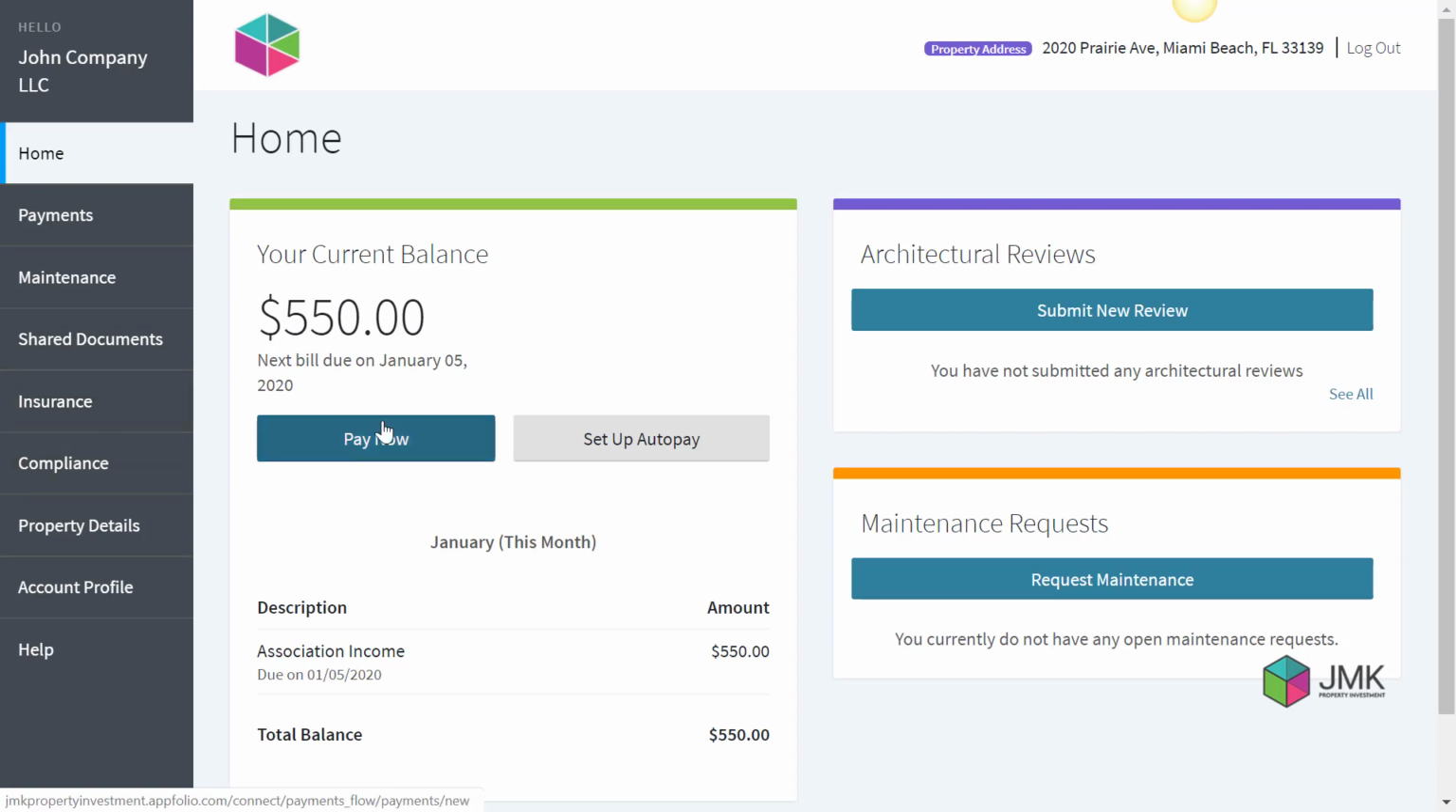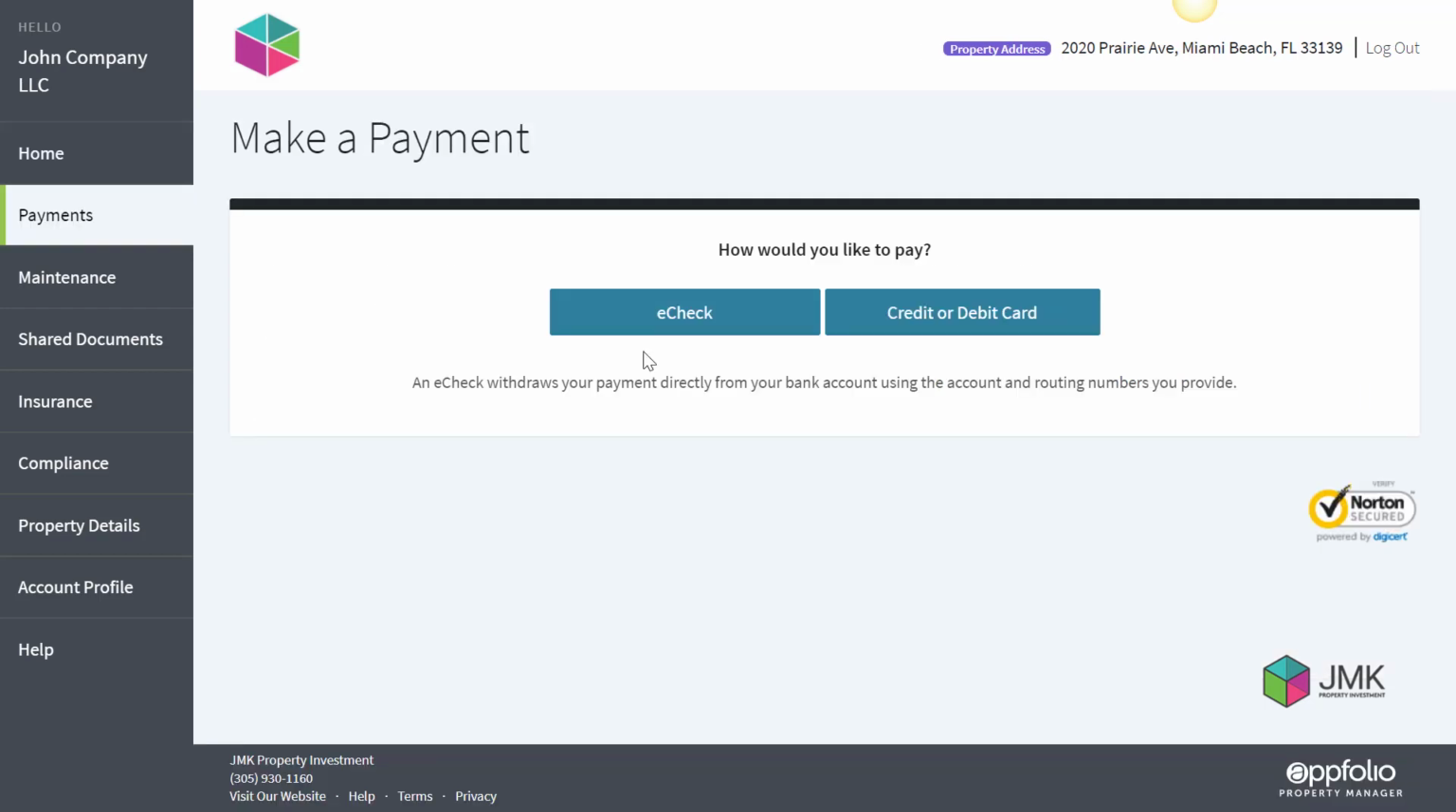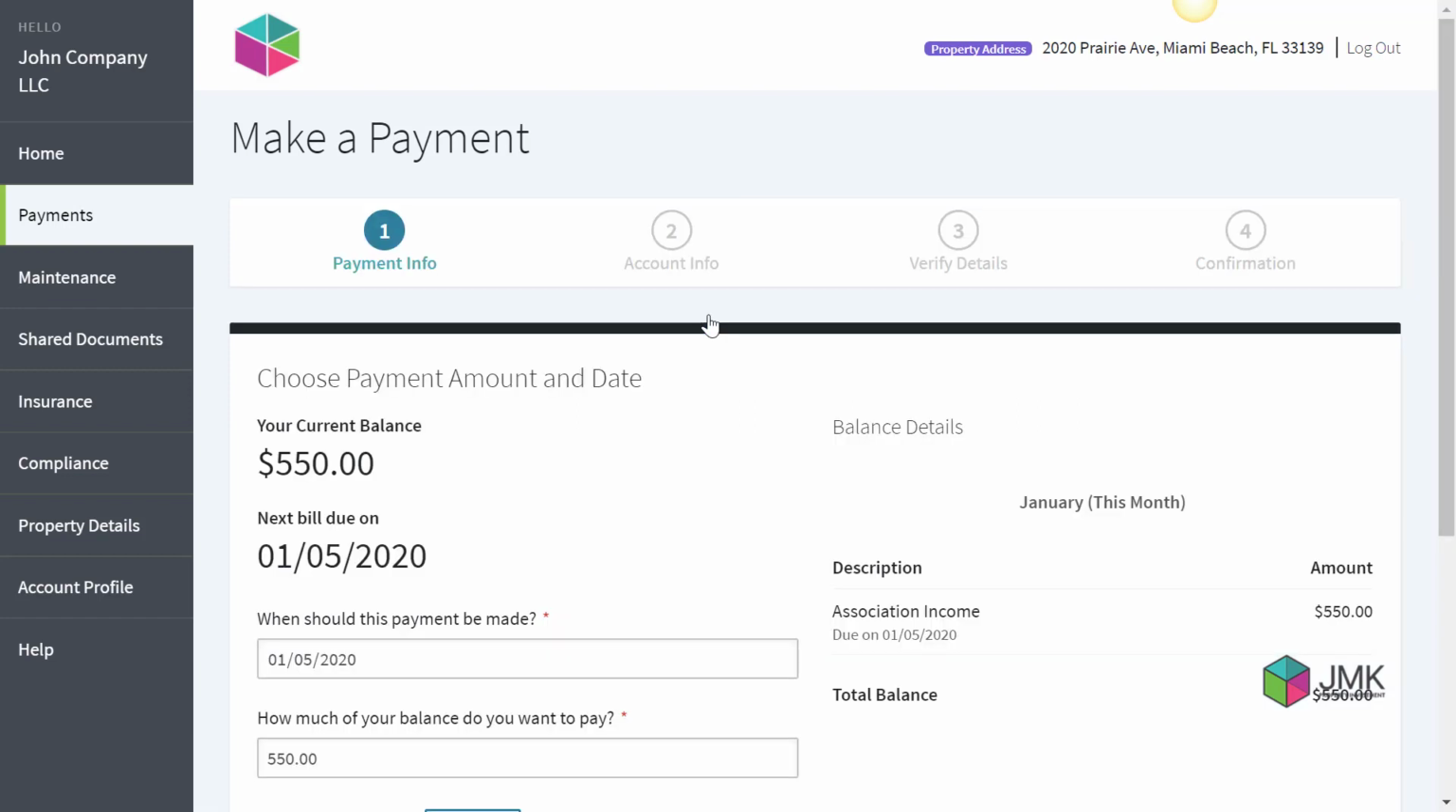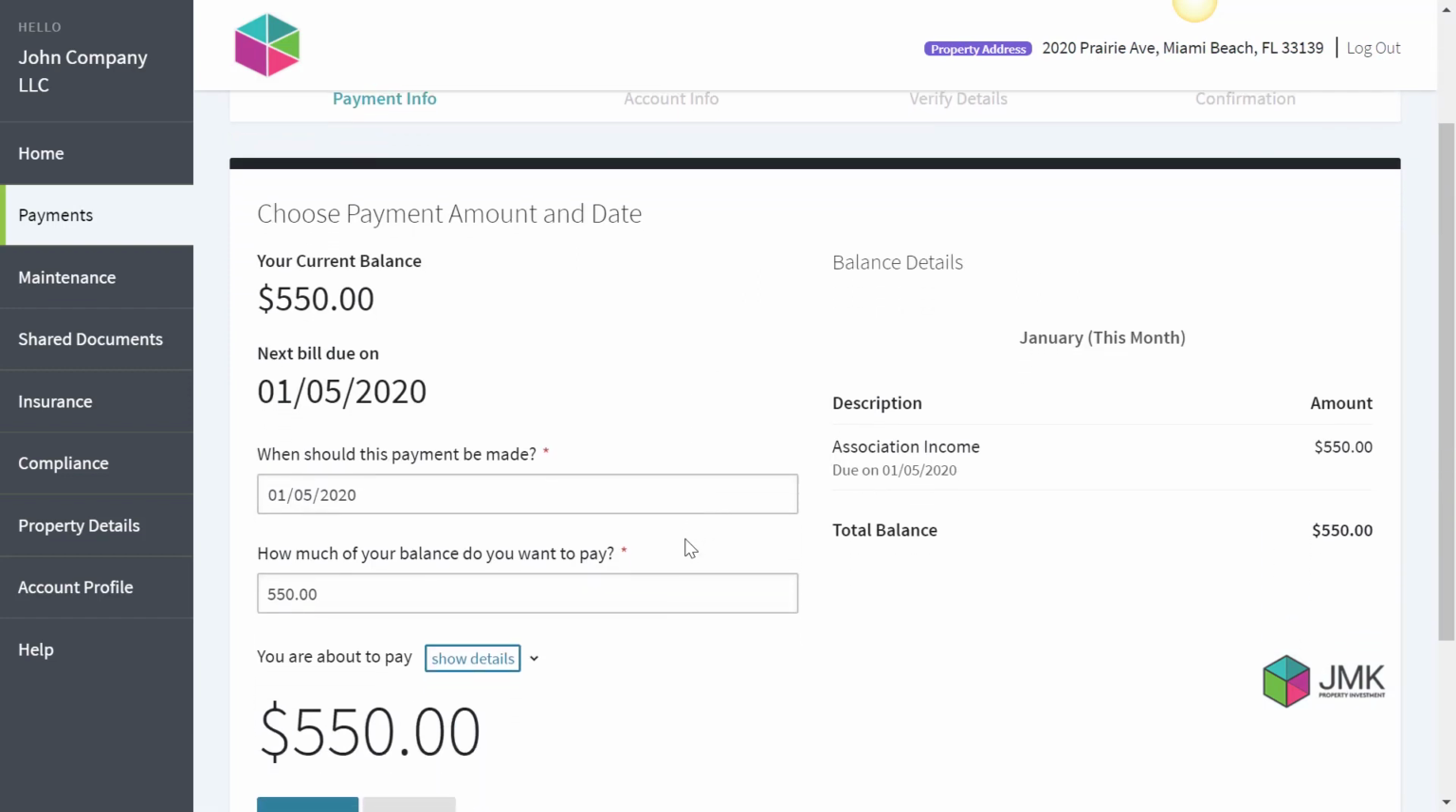Let's click on pay now to make a one-time payment. So here the system gives you two options. Either you use an e-check or you use the credit card, debit card. We don't recommend using the credit card or debit card because with that option there is a fee. Also, the fee is not charged by JMK, it's a fee that's charged by the bank that is processing your payment. Whereas the e-check is a free option that is offered. Let's click on e-check. That's the option we recommend.